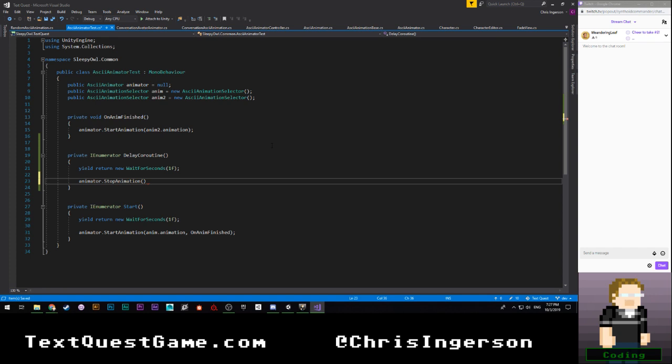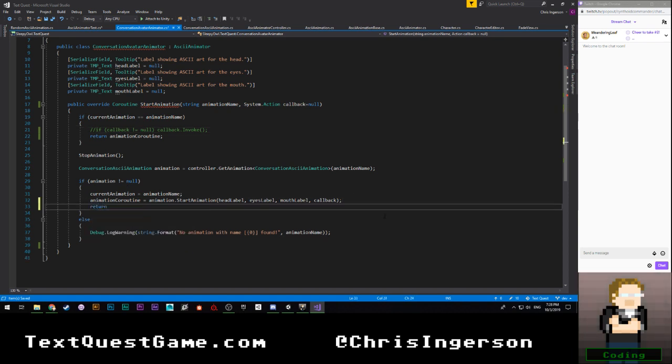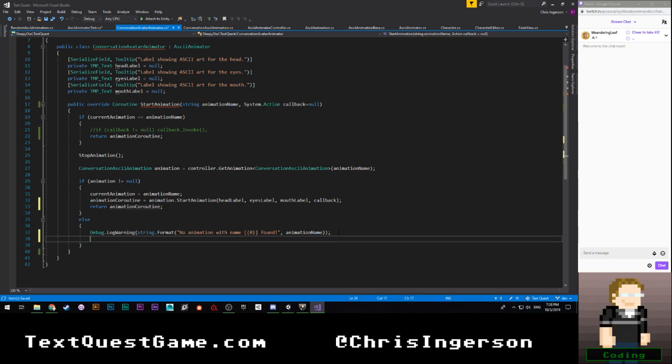So I'm going to go ahead and do so animator.stop animation. Well, we're going to wait because we got to finish this up real quick. For now I'm just going to not do anything here. Stop animation, animation coroutine. Okay, we're going to say return animation coroutine, and then else we will return null. No reason for me to have that else there.